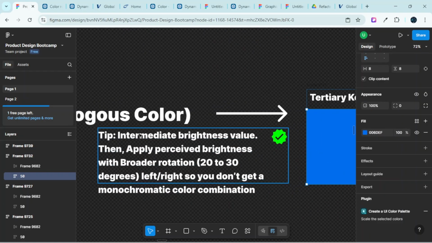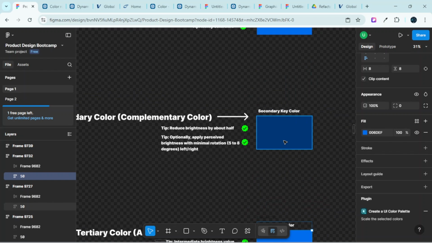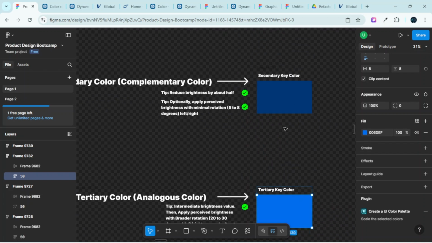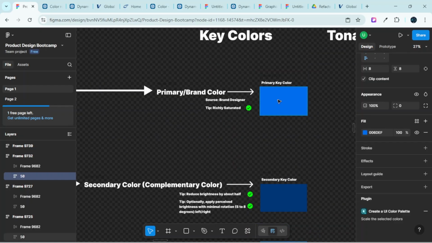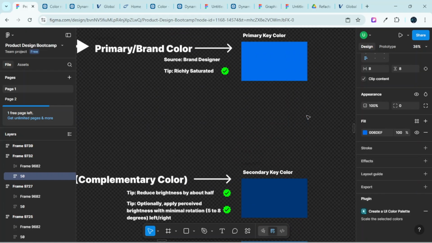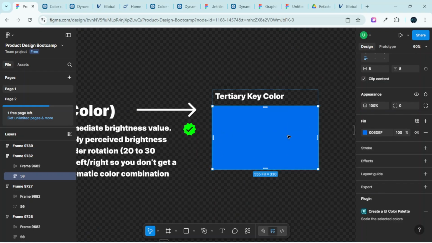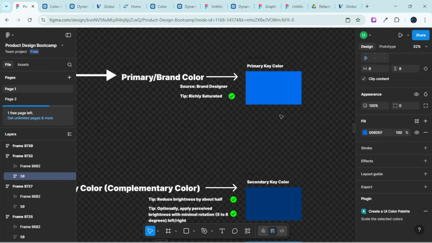Now a tip or guideline you could use is that the tertiary color should have an intermediate brightness value between the primary color and the secondary color. So remember that the secondary color has half the brightness value, but the tertiary color should have an intermediate value between that of the primary color and the secondary color, because the tertiary color enables easy transition between the primary color and the secondary color. So in order for us to get the tertiary color, we are going to be picking a brightness value that is in between that of the primary color and the secondary color.